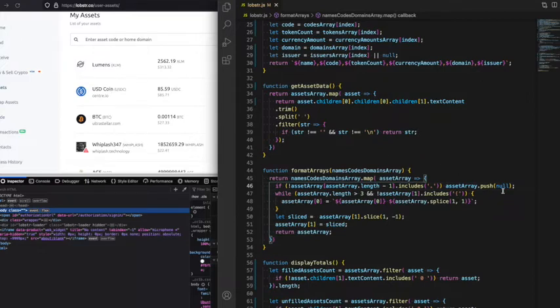So what it's going to do is actually push an empty space onto the array. And that handles in case there is not a domain. And the way we check to see if there's a domain or not is to see if there's a dot or a period within the string that we get when we look at it.